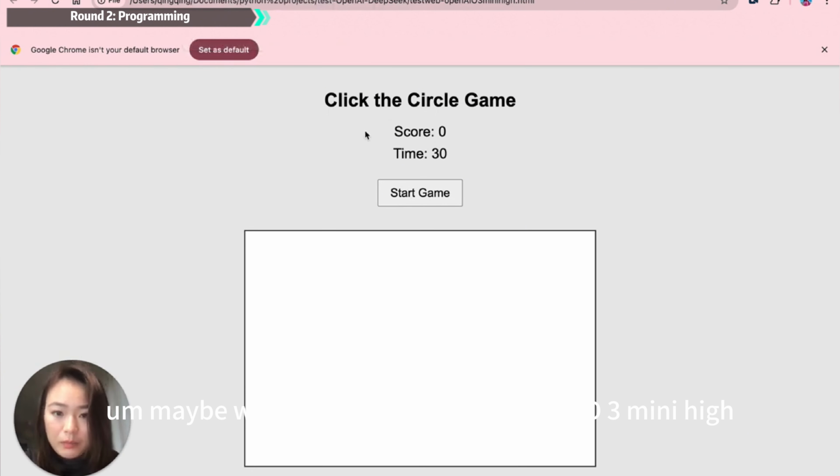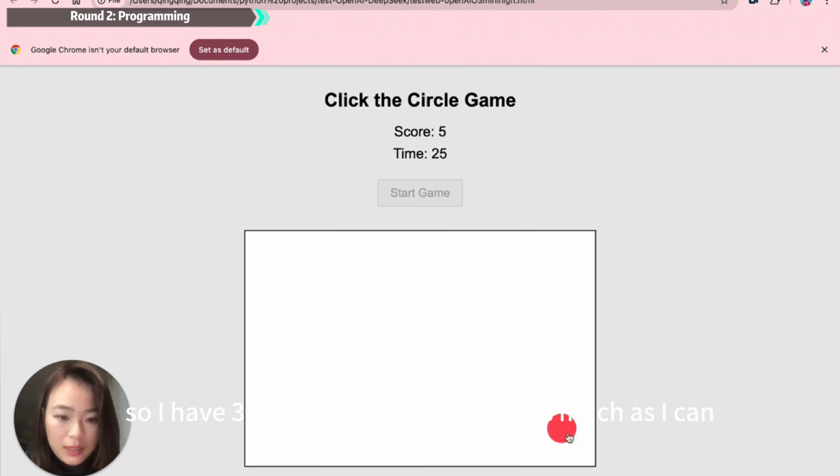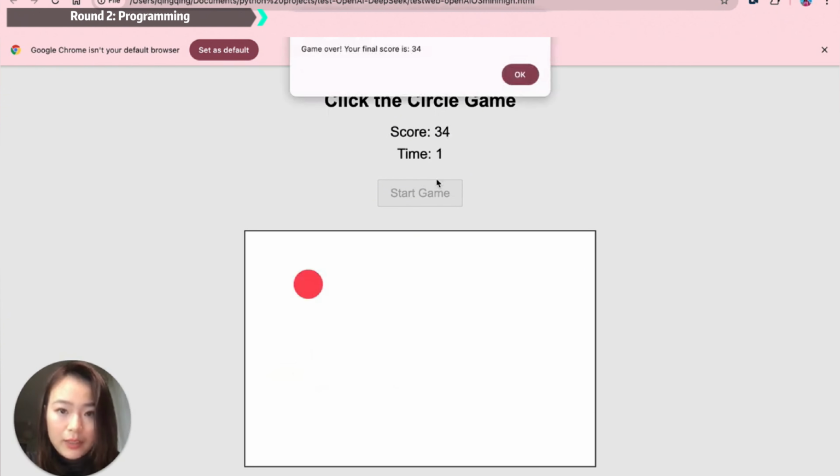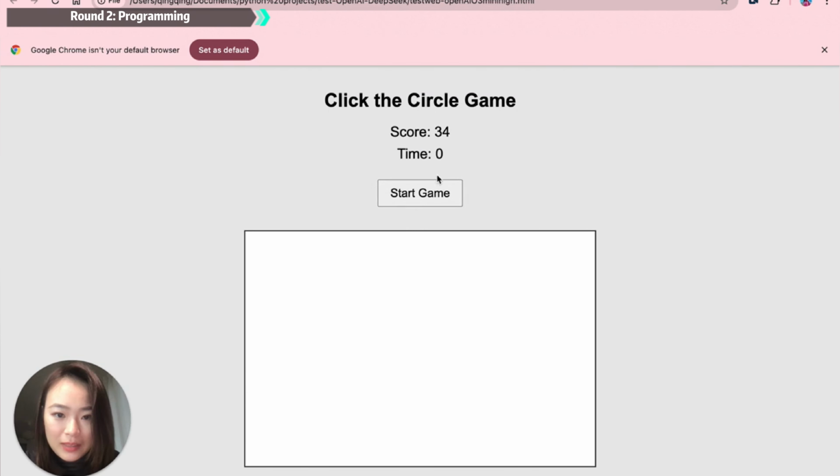Maybe we can start by testing the one from O3 Mini High. We have a Start Game button. Let me click and then click the circle, click the circle. Okay, so I have 30 seconds. I need to click as much as I can and as quickly as I can. So I will finalize this round. Okay, game over. Your final score is 34. Very good, well done. It's a good game. And how can I start again? Okay, to start the next round, you can click Start Game again.